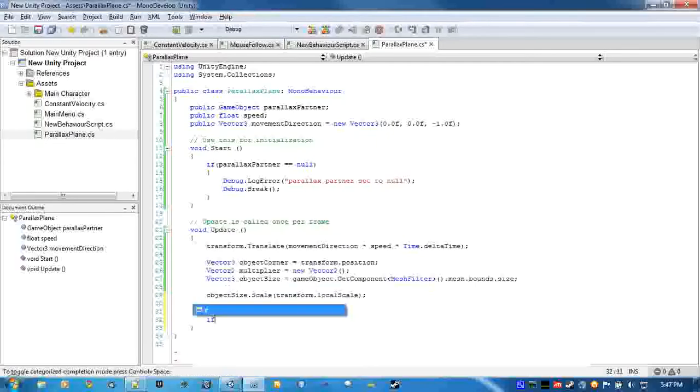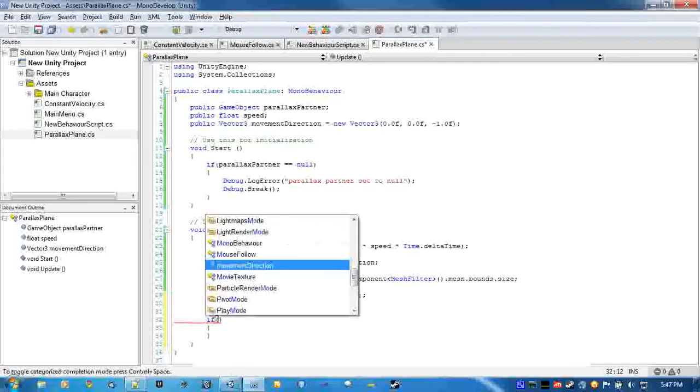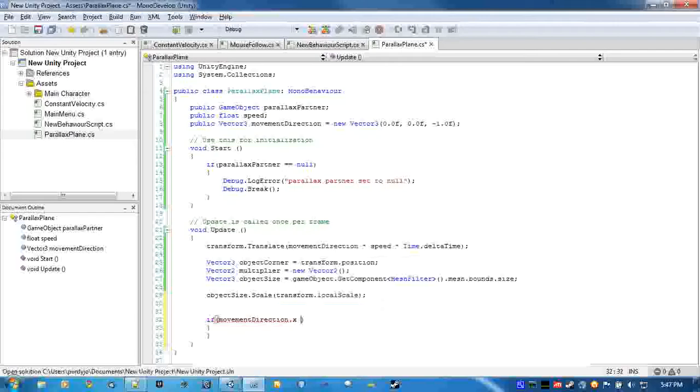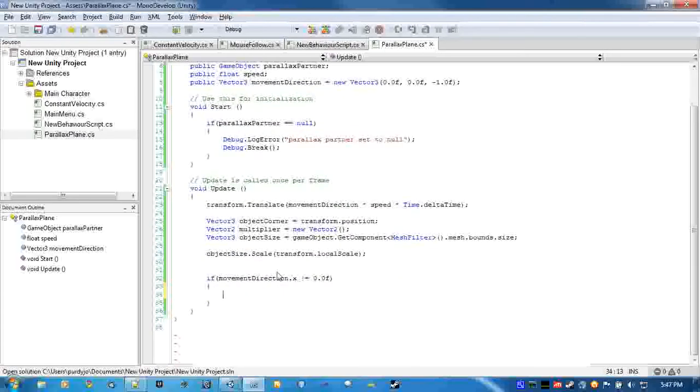Now what we're going to do is we're going to figure out which way we're moving, and we're going to change the multiplier depending on it. And the easiest way to do that is, first we're going to check if the movement direction is 0 or not. Because if it is 0, we don't even have to do any of it. So if it's not equal to 0, go in. If it is, skip right over it. So multiplier.x.